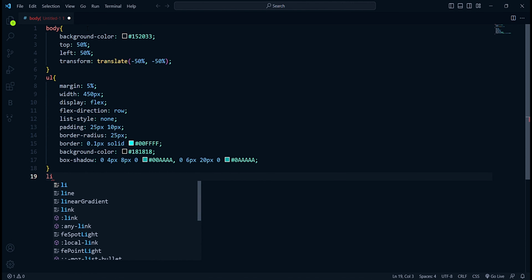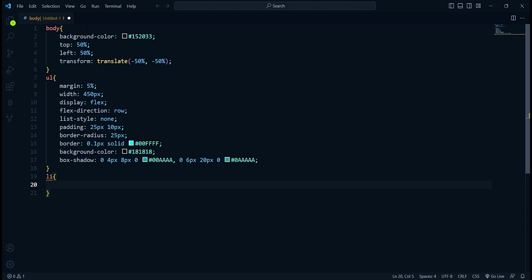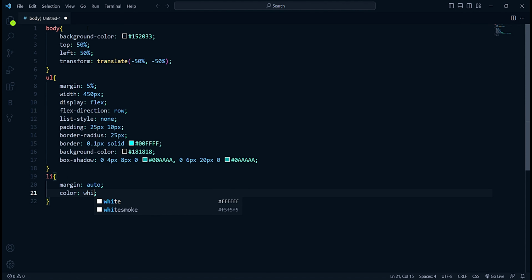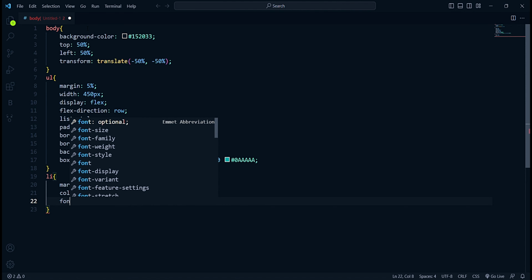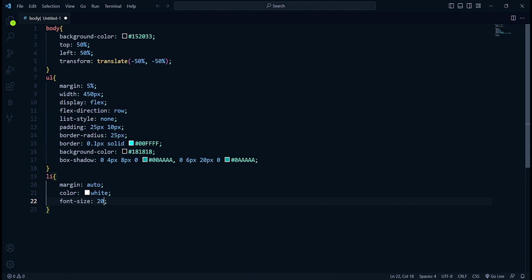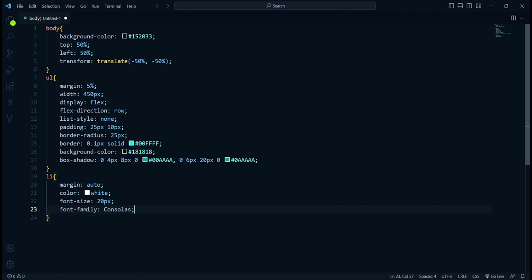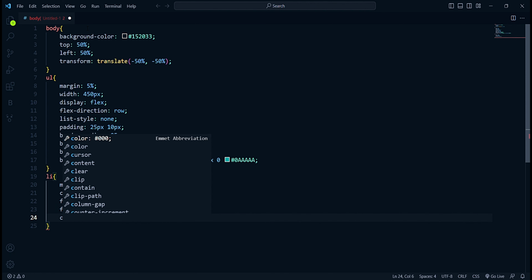Now let's style LI tag. Keep margin auto. Add white color. And font size of 20 pixels. Give it a font family of consolas, cursor pointer.